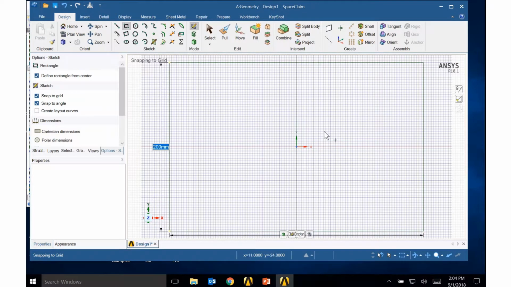I could go and build another rectangle. I could take a circle out of that and do whatever I needed to do.